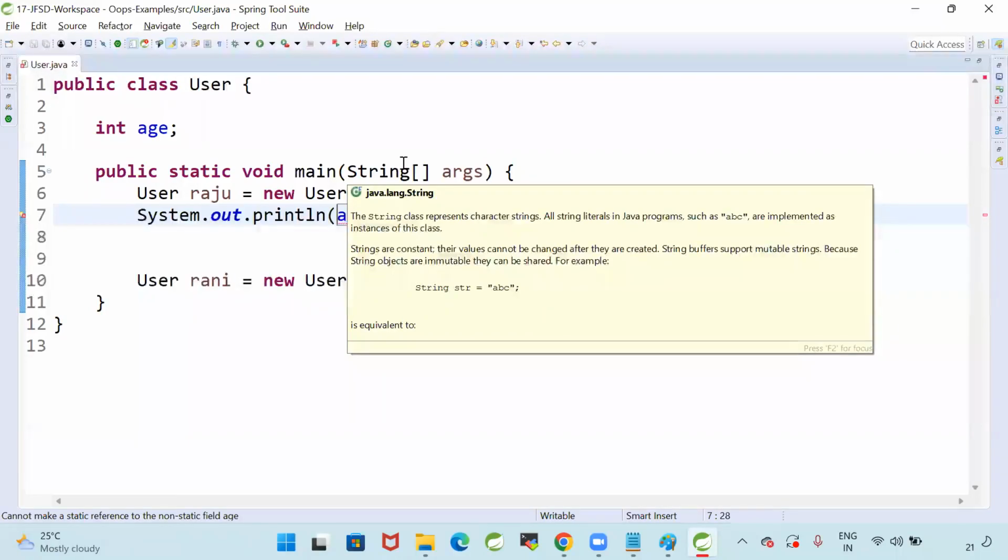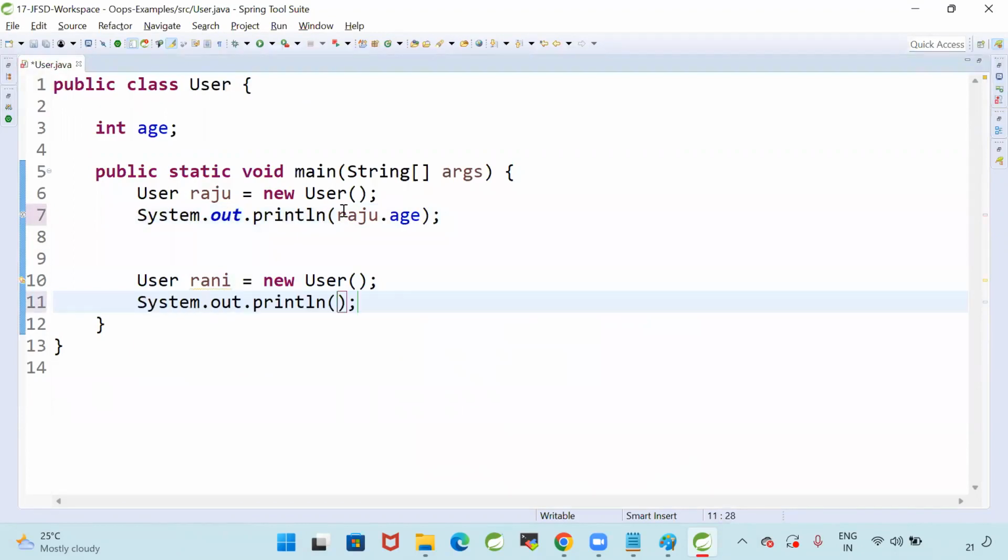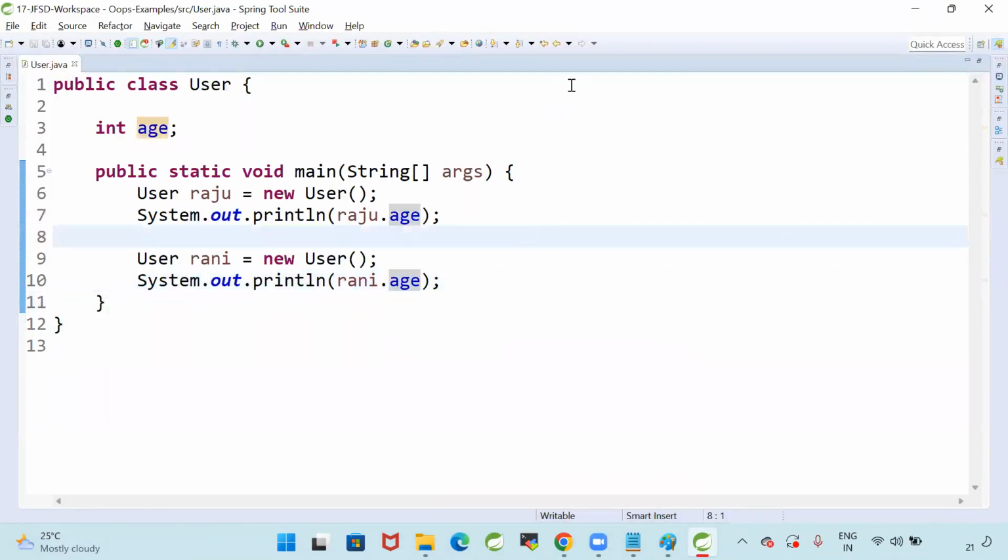Are you guys clear with my point? Now, age is a non-static variable. Sir, what is that static? That will come later. Right now we are focusing on the instance. How to access the instance variable? Object name dot variable. What is the object name? Raju. Raju dot age. Similarly, System.out.println(Rani.age). If I run this program, what is the output? 0 0. Why 0 0? I have not initialized it, so who will initialize? The JVM. When? When the object is created.